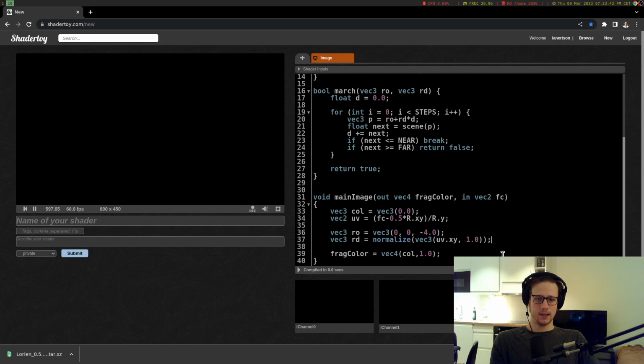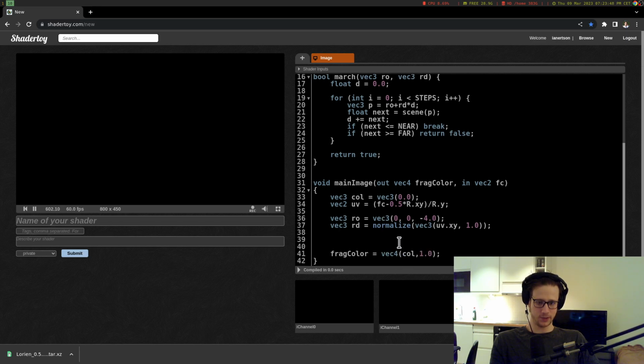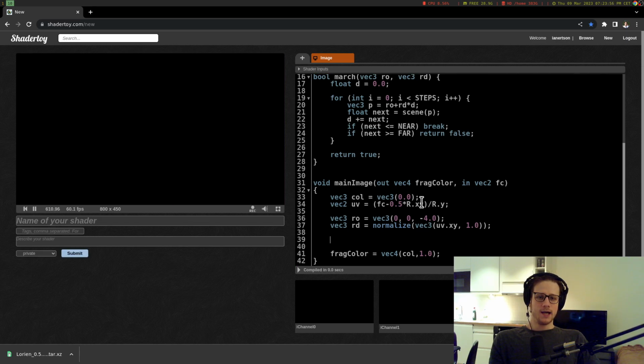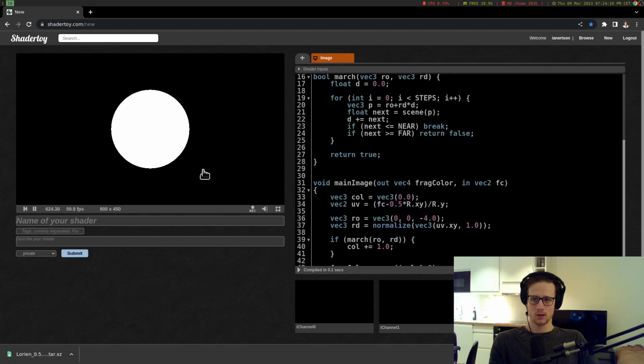And let's actually see what this ray direction looks like if we put it as a color. So col plus equals rd, and you can see it looks something like this. So now we're ready to march. So we can do if march ray origin, ray direction. Let's just make col plus equals 1. And there we have our sphere. Now it doesn't look like much right now. It just looks like a 2D circle.